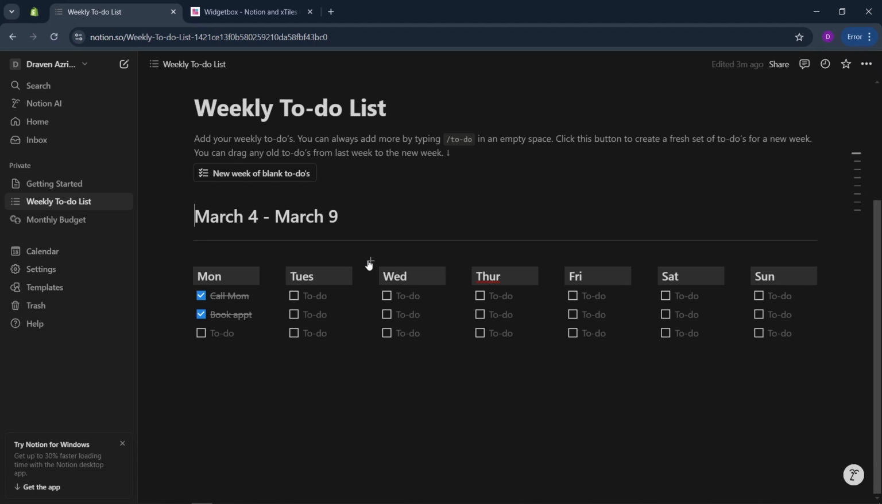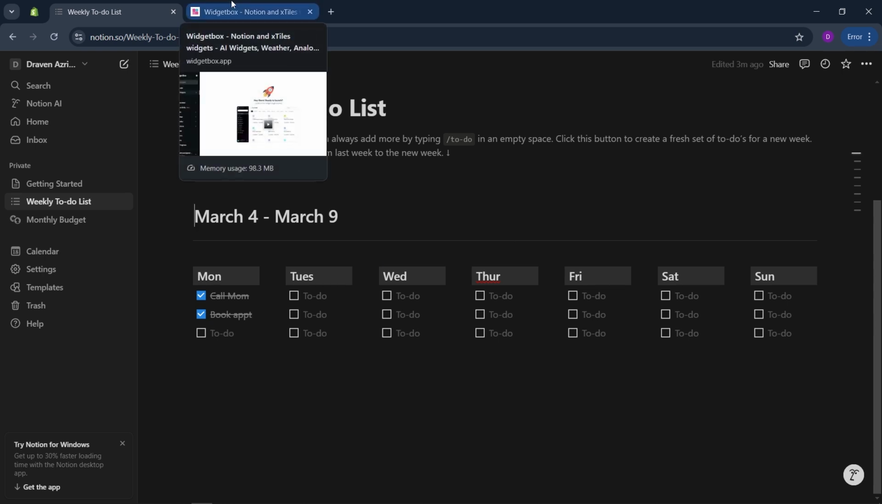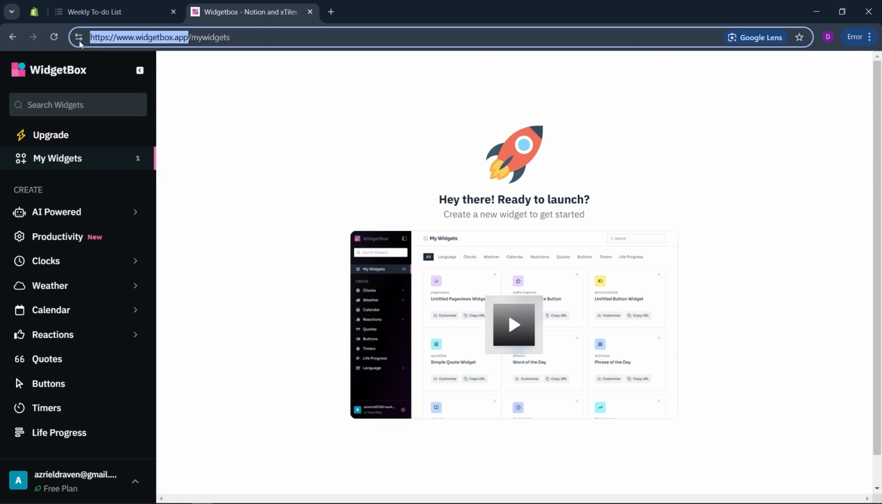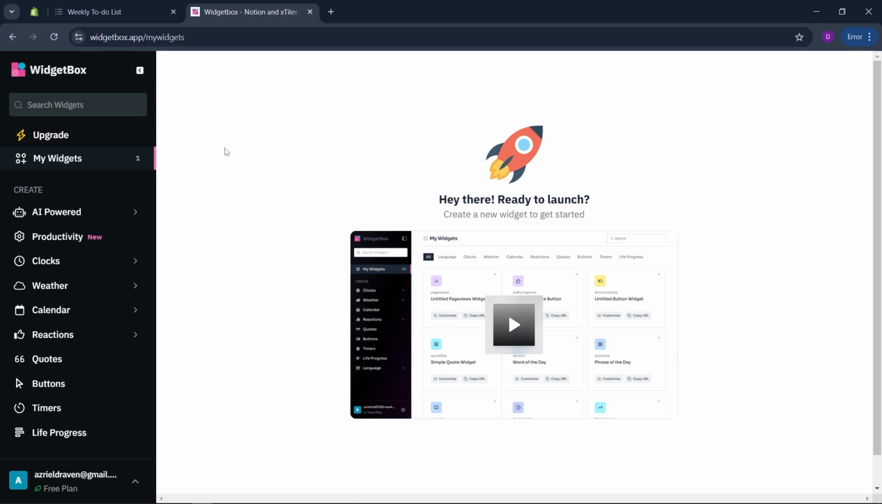In this video, I'm going to show you how to add widgets to Notion. So for us to get this done, the first thing that we're going to do is head over to our Notion page. Make sure you open it ready. And once you've opened it, go ahead and look for widgetbox.app. And from here, we're going to create a widget.